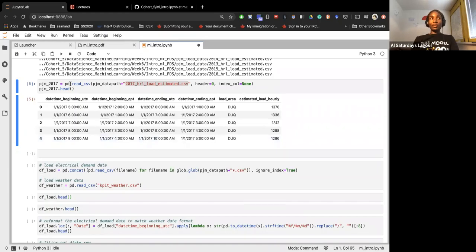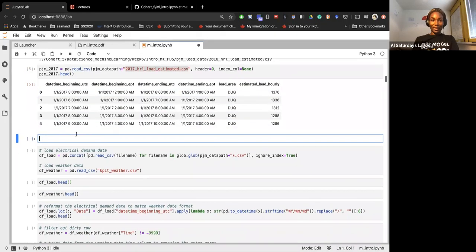How many of us have used pandas before? If you've used pandas before, can you put it in the chat? Okay, so we have a couple of people who have used pandas before. That is great.